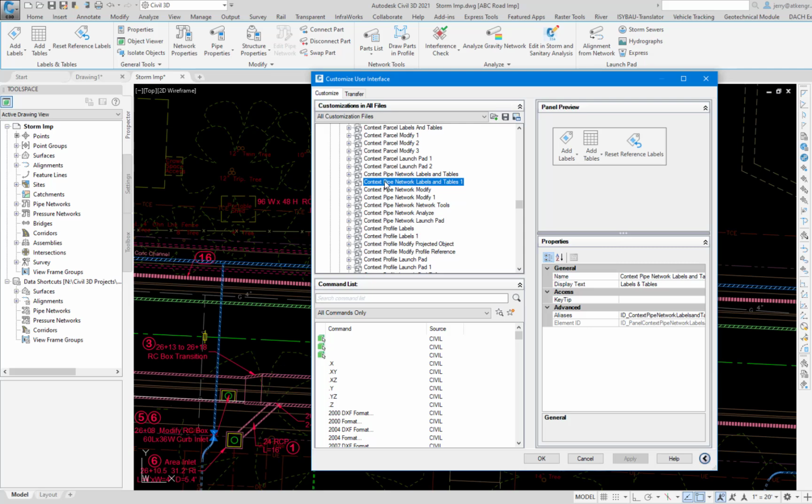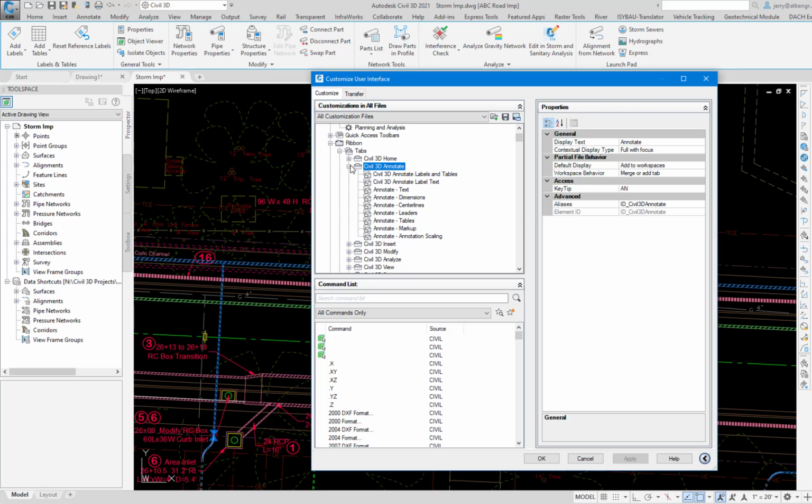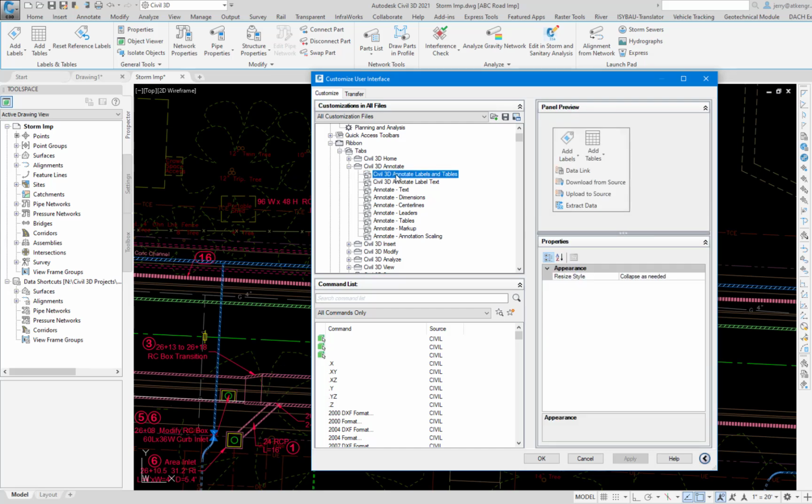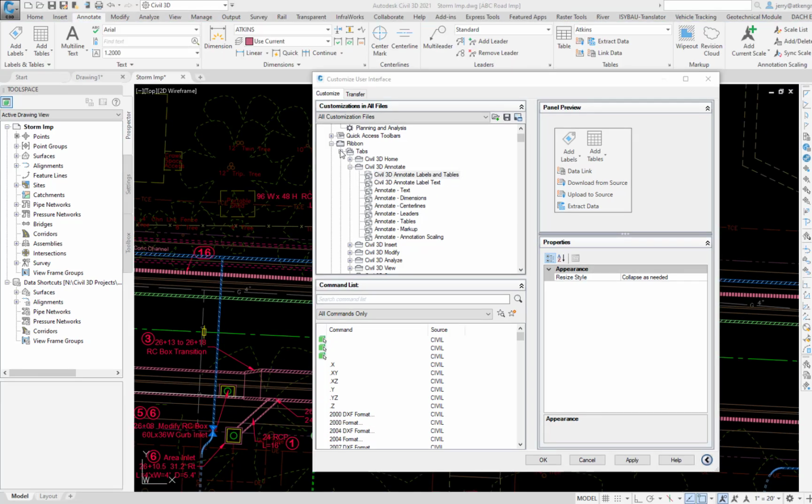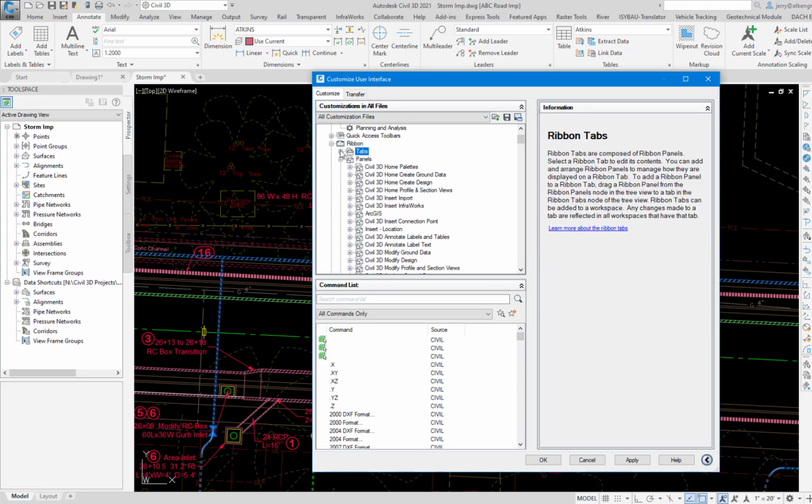Scroll up and expand the Civil 3D Annotate tab. 2 Civil 3D Annotate Labels panels are shown. Pick the Civil 3D Annotate Labels and Tables panel. Move the cursor to the Add Labels icon in the Panel Preview. 2 parts are shown. This is the desired icon to copy and is the first icon in row 1. Contract tabs. Pick and expand Civil 3D Annotate Labels and Tables.